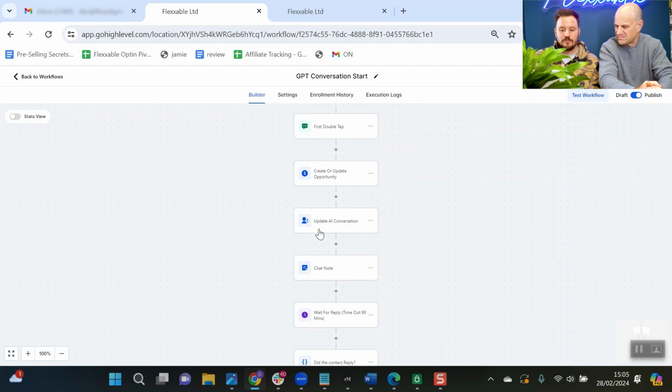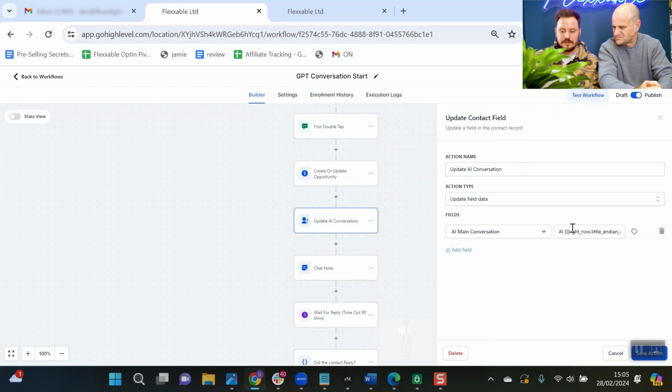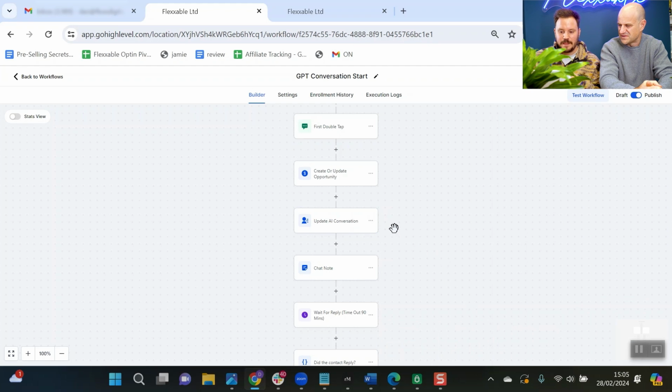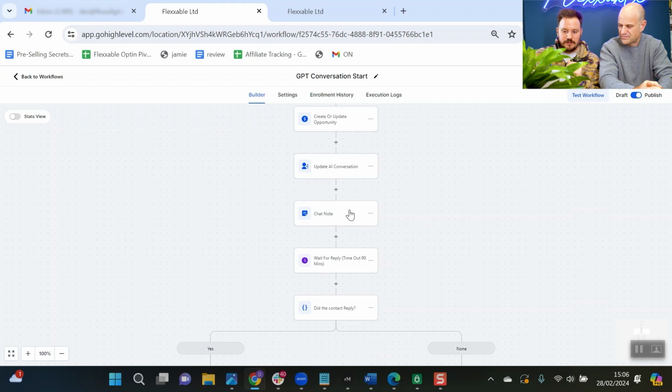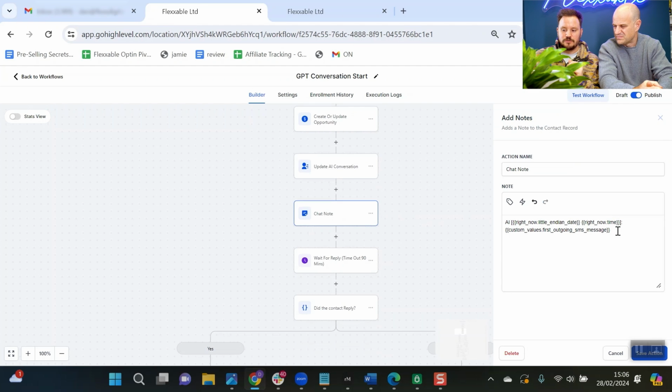Then we have a custom value inside their contact form, which gets updated with every bit of conversation they have. So by the end of the conversation, you'll be able to easily see the conversation for one, and easily be able to send it over to a client if they so wish to see it, which can help with the sales process on the call. They know what's been spoken about, that kind of thing. Chat note is another, just adds a note to their file of what's been said.